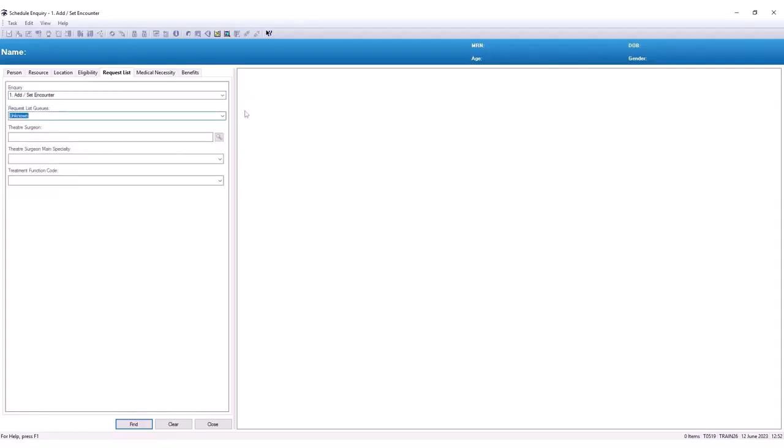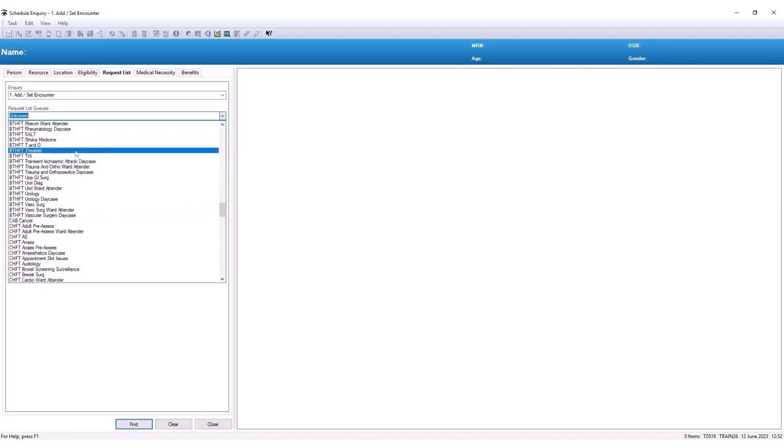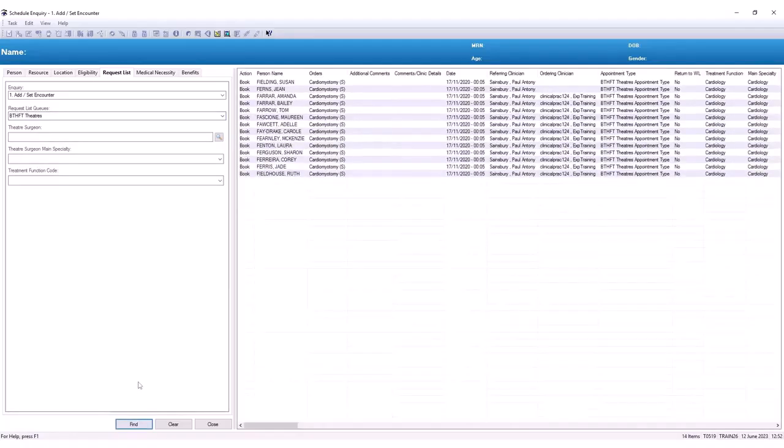From the request list queues field, choose the relevant applicable request list you are working on. Please note this will populate from the drop-down box the last 10 access request lists. For this example, I'm going to drop down to BTHFT Theatres and click Find. Please identify your patient from the list populated.